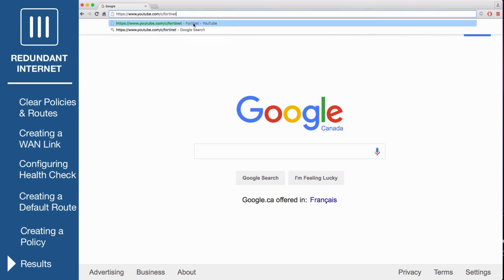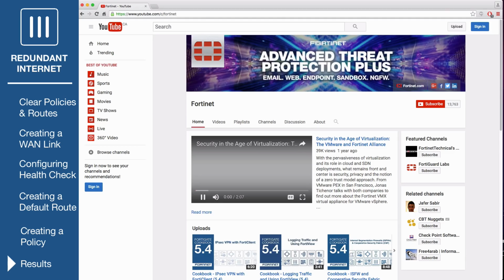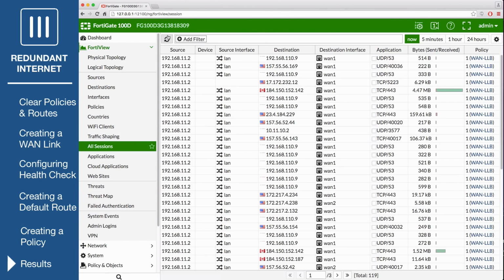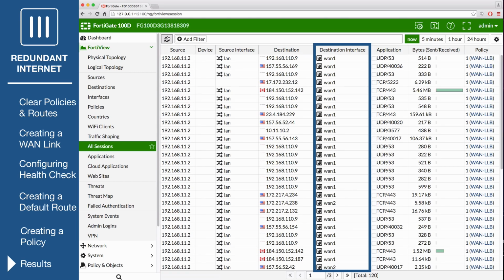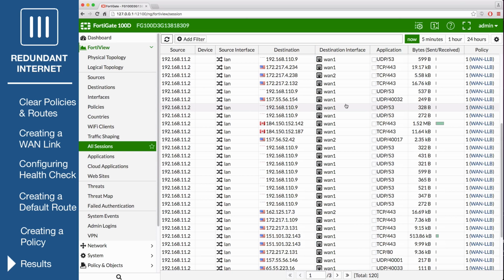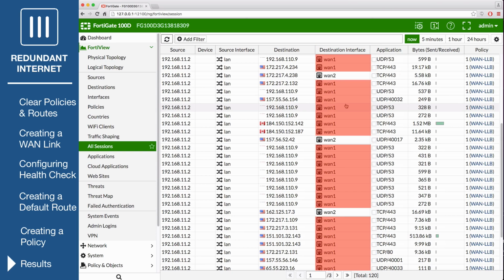Browse the internet using a computer on the internal network and then go to FortiView, All Sessions. Make sure that the destination interface column is shown. If it's not, right-click on the top menu row to add it. The log shows traffic flowing through both WAN 1 and WAN 2.